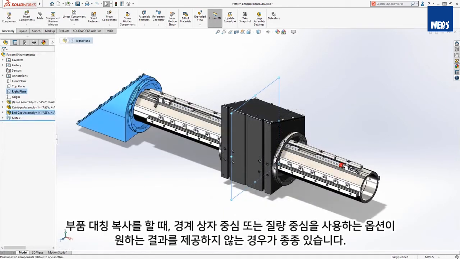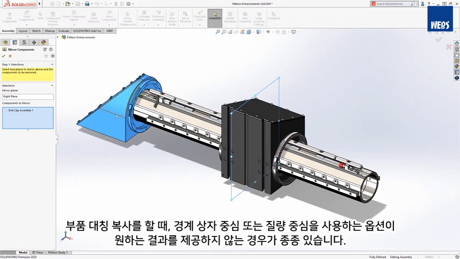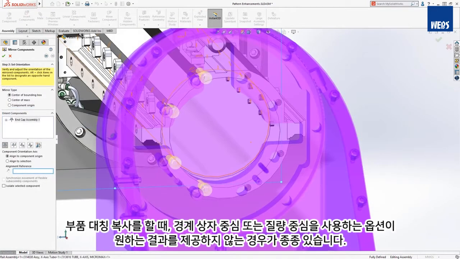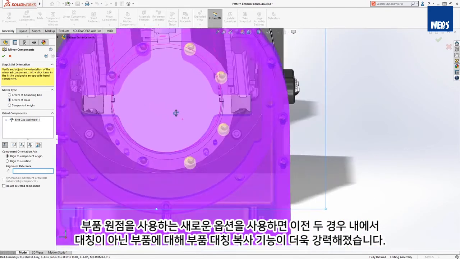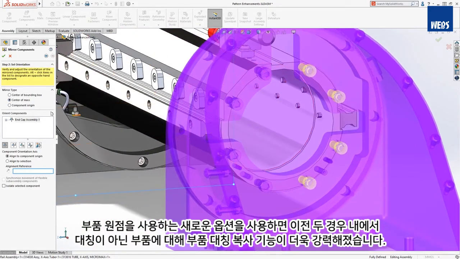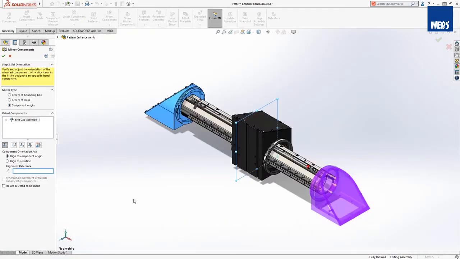When mirroring components, sometimes the option to use the center of bounding box or center of mass does not provide the desired results. The new option to use the component origins makes the Mirror Components command more robust for parts that are not symmetric within the previous two cases.